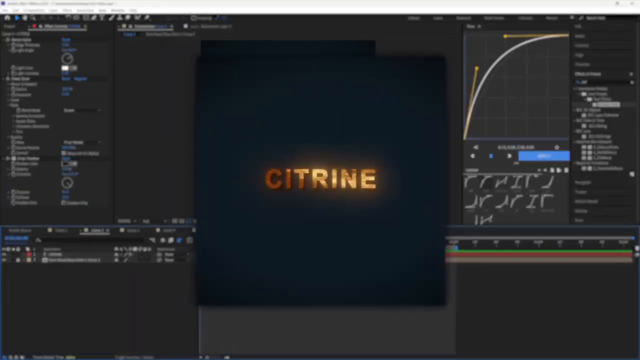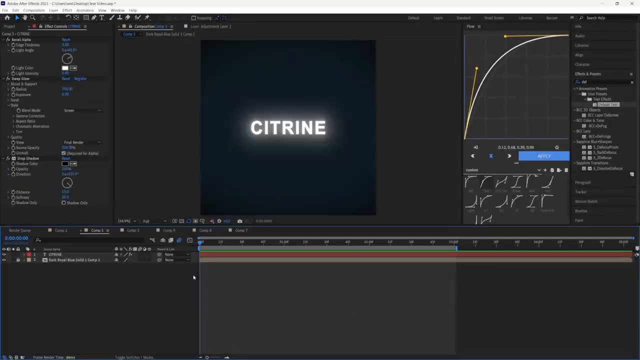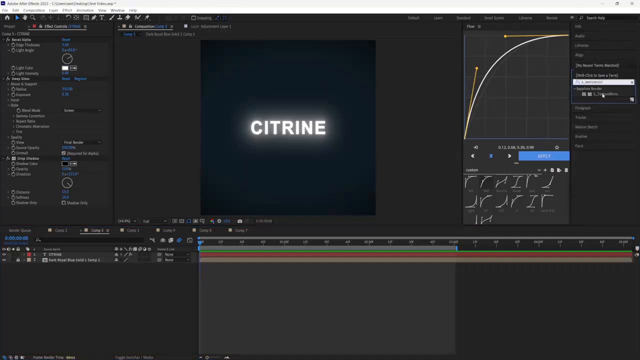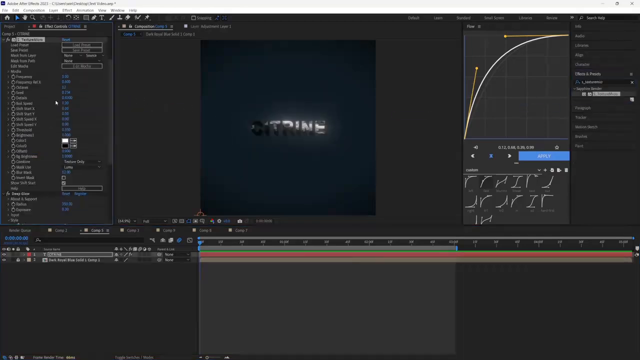Next up, we're going to be making this wood textured effect. To do this, start off by having a normal text layer and applying the exact same stuff that we did at the start. So that would be Bevel Alpha, Deep Glow, and Drop Shadow. Now go to your Effects and Presets and search up S_texture micro. Select it and drag it on top of Deep Glow right over here.